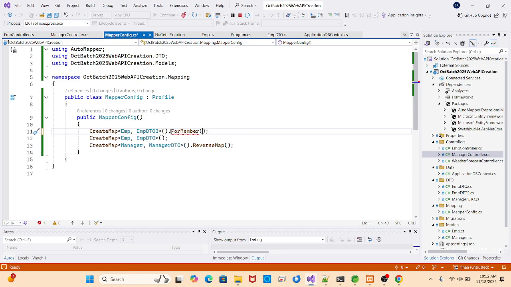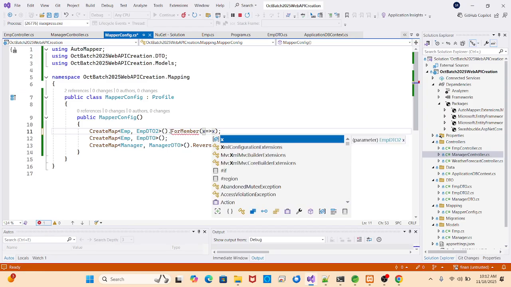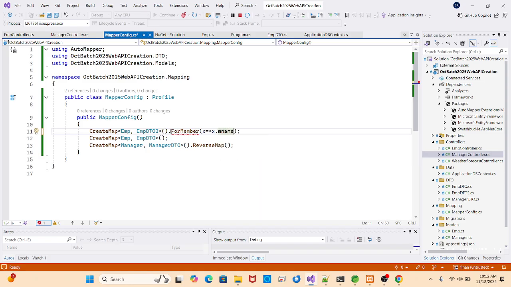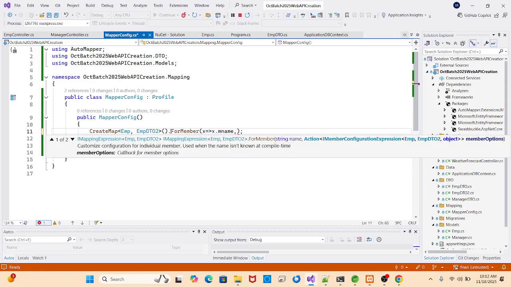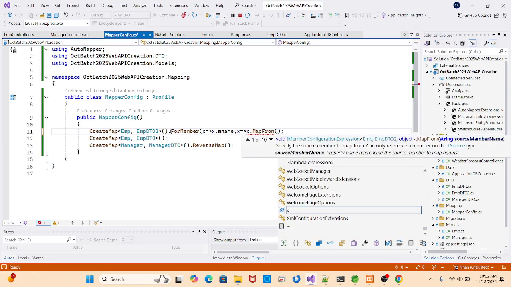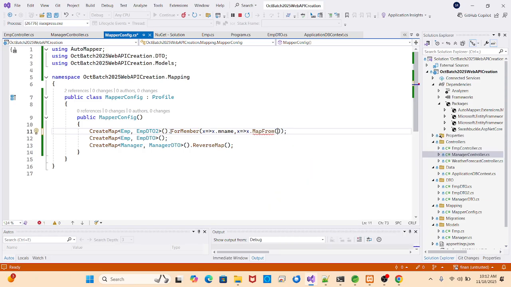As he said, here we want some parameter na, so we pass one first, the destination property which we are going to populate here, correct? So we'll pass the mname, comma, again it is asking for the action, so again we'll take the lambda expression, x dot, it is asking for the MapFrom, where you are mapping this property from, because the employee doesn't know about where the managers are present. So the MapFrom, and again you just need to pass the lambda expression.